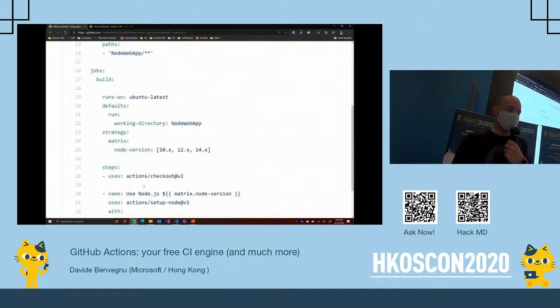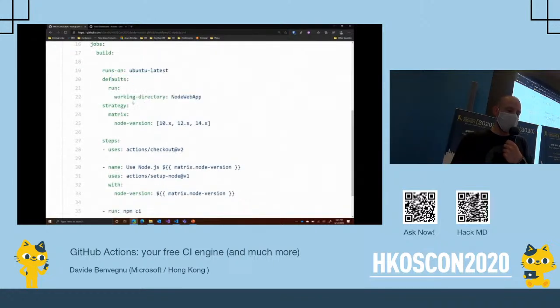But the different thing is here. Inside the build job, apart from defining that it runs on Ubuntu in this case, I'm defining a strategy. And in the strategy, I have my matrix. The matrix is saying basically that this variable, node version, which is something that I define and not something already defined in the GitHub Actions language, has this value. And this value is, in this case, an array of Node.js versions, but it can be arrays, or even more complex types.